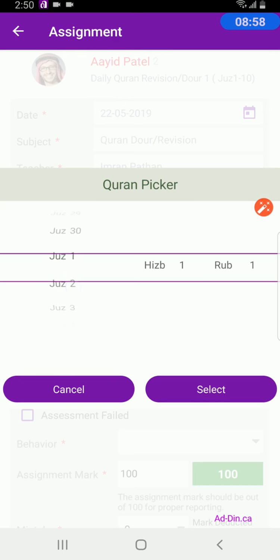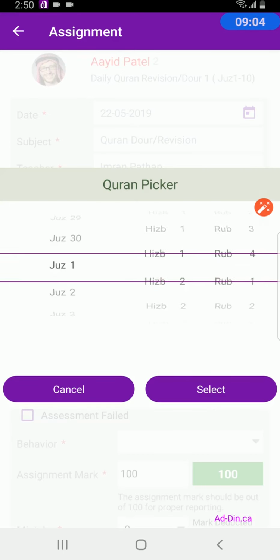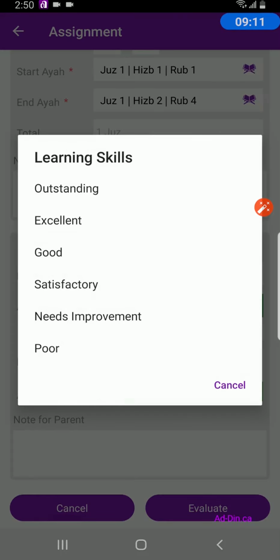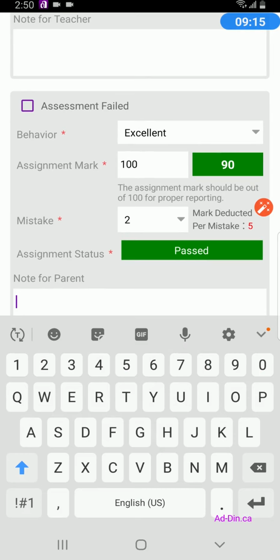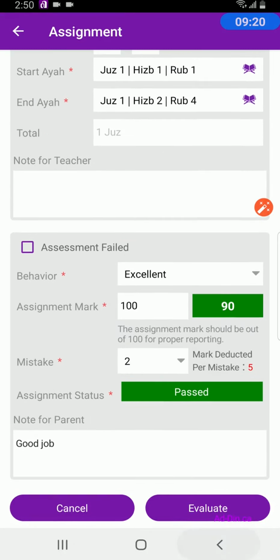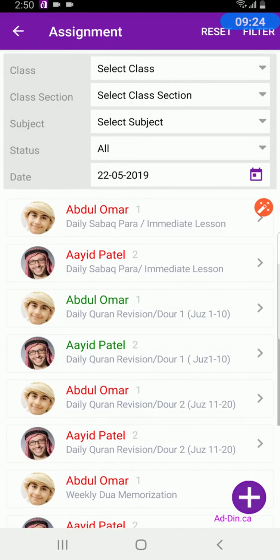So up here I'm just going to select the Juz 1, his 1, row 1, and he's ending on his 2, row 4. So that is 1 full Juz, and this time he has also passed excellent with 2 mistakes. Good job. And evaluate. Okay, and we are done evaluating his Quran door 1, which is from Juz 1 to 10.